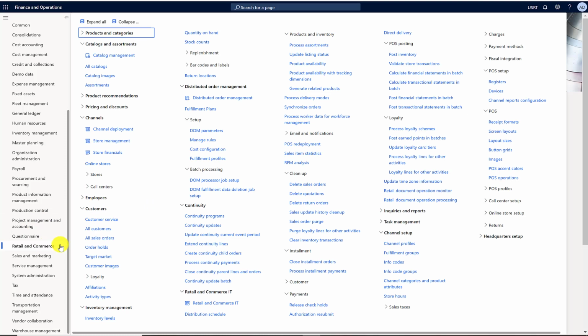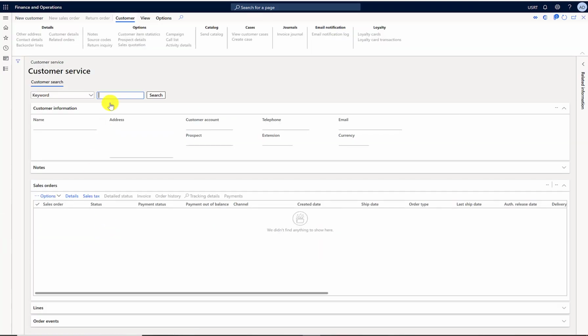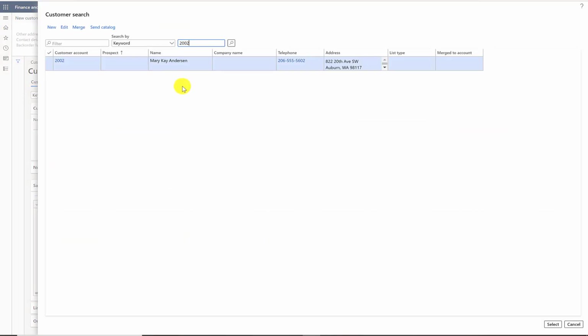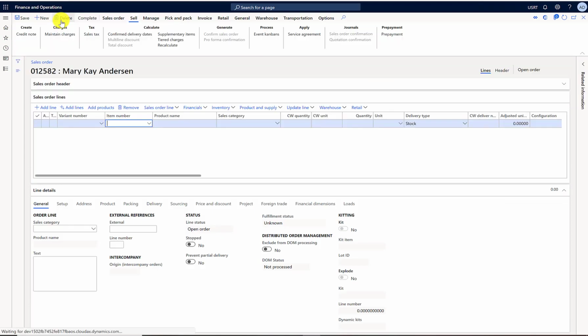So I will go to the retail and commerce section and then go to customer search. I will be looking for a customer 2002 and the delivery address is of Seattle, Auburn. Now I will go and create a sales order from the call center module.